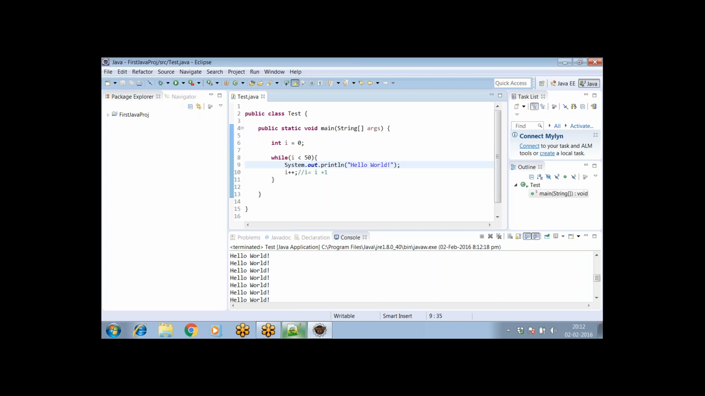This way, we can execute a task repeatedly, a finite or infinite number of times. This time it is a finite number of times, that is, 50 times we are executing it. So suppose, what if I remove the statement I plus plus? If I remove that statement, then what happens?